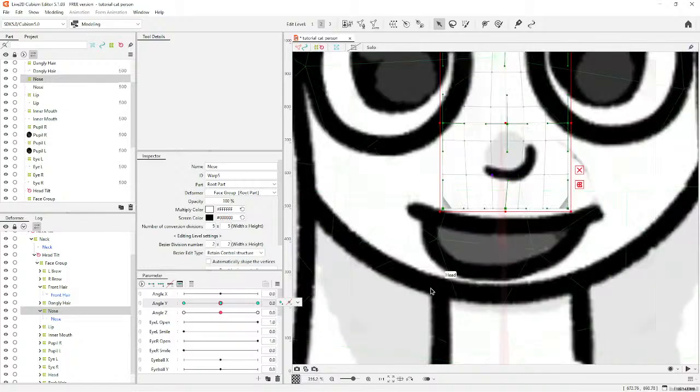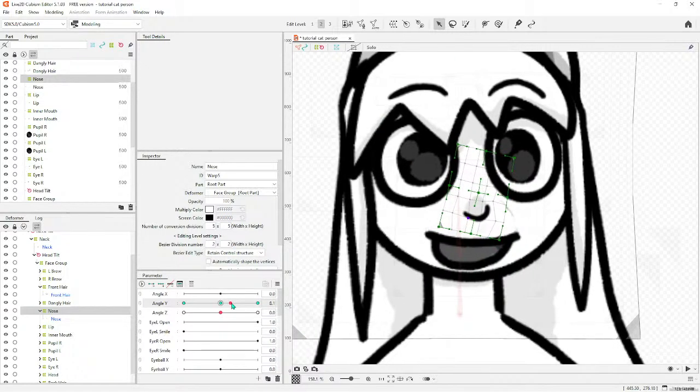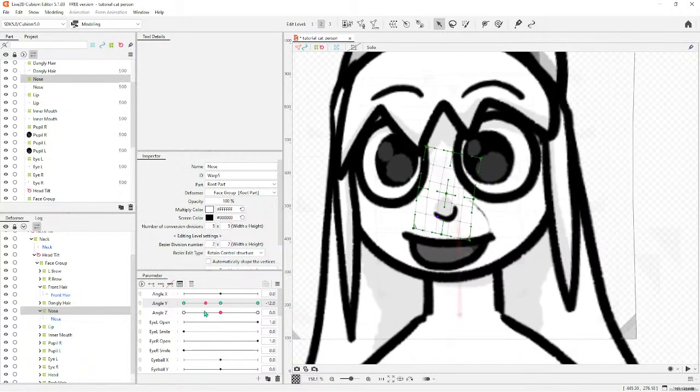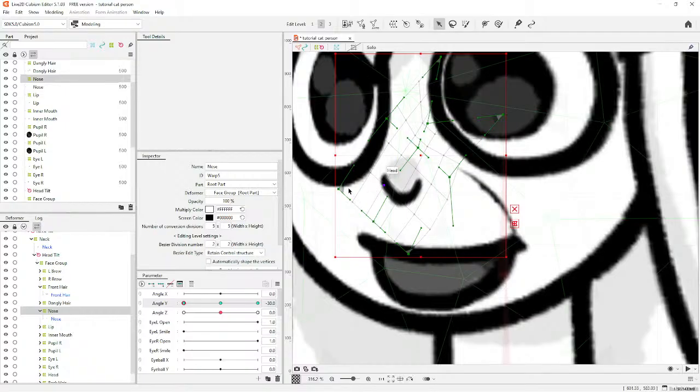I'm actually going to rotate this one a bit. You can always make another one pointing straight down. It's super easy to do, and as you turn around, it looks like your character's nose point is also turning.